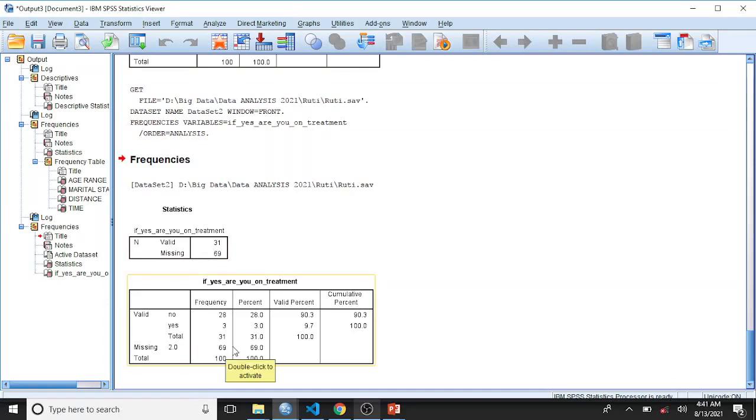But when we have to copy anything from here to our table, which we will present in our data or in our results, we're going to copy this valid percent. We're going to copy these 2. Why? Because this is the one that has treated just the 31. In this case, the 69 missing ones have been ignored. So this is the valid percent I'm going to use.